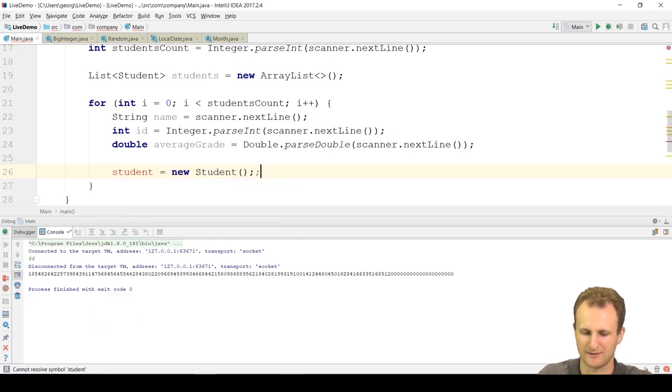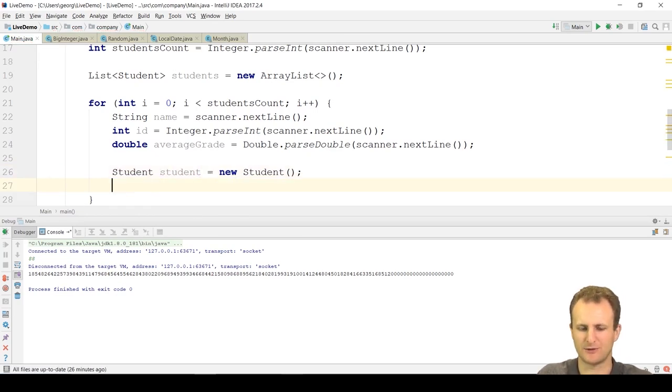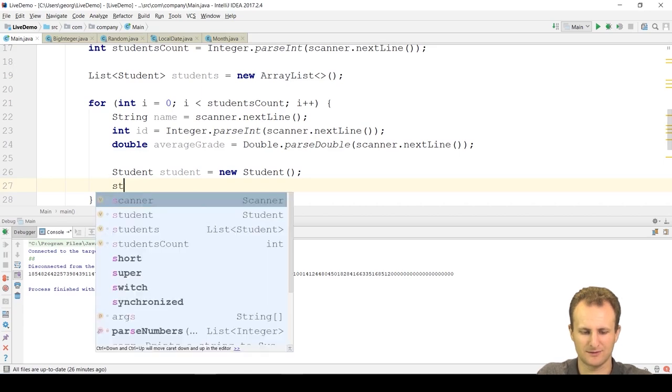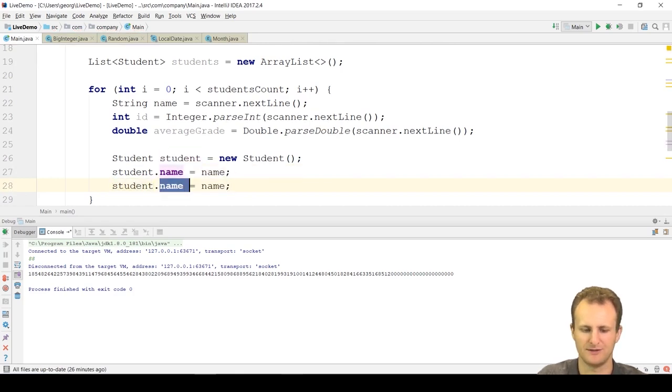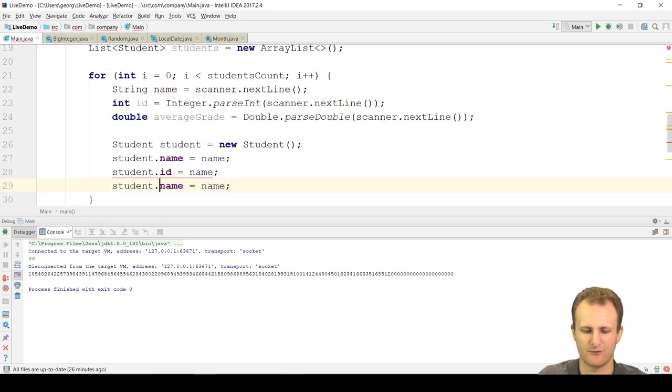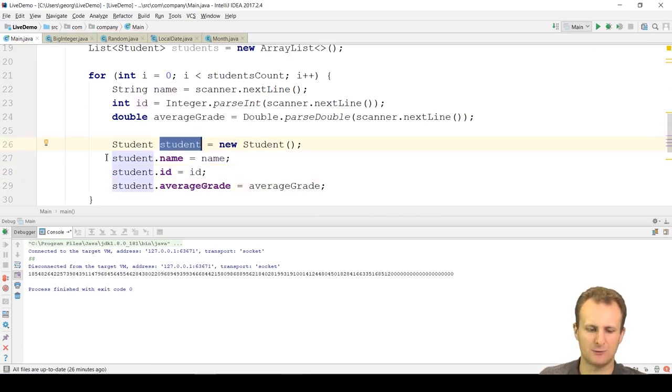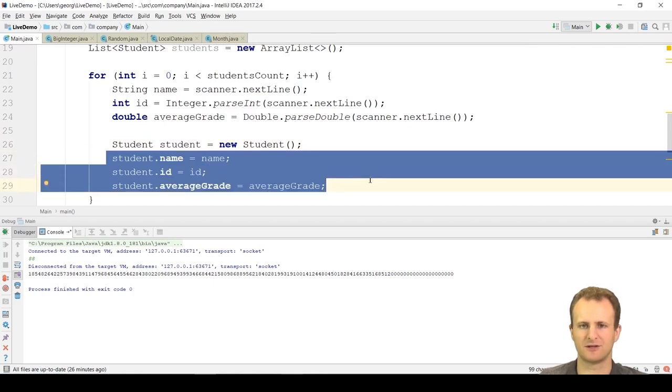Okay, and we need to set the values of the fields for that student. So I'd say student.name and set that to the name which we just read from the console, and do the same for the ID, and do the same for the average grade. Of course, we need to provide the appropriate values. Okay, so now we have instantiated our student and we have initialized its values. So we have given it values for the fields it contains.